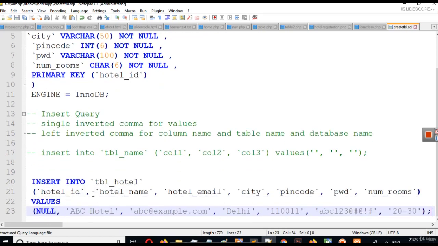You can see insert into TBL underscore hotel, hotel ID, hotel name, hotel email, city, pin code, password, num rooms. I also follow one really basic rule. While creating names for my columns, I follow the rule of variables. I don't write spaces here, and you cannot write a column name with a number in the first place. Avoid writing a number in the first place. This will be invalid.